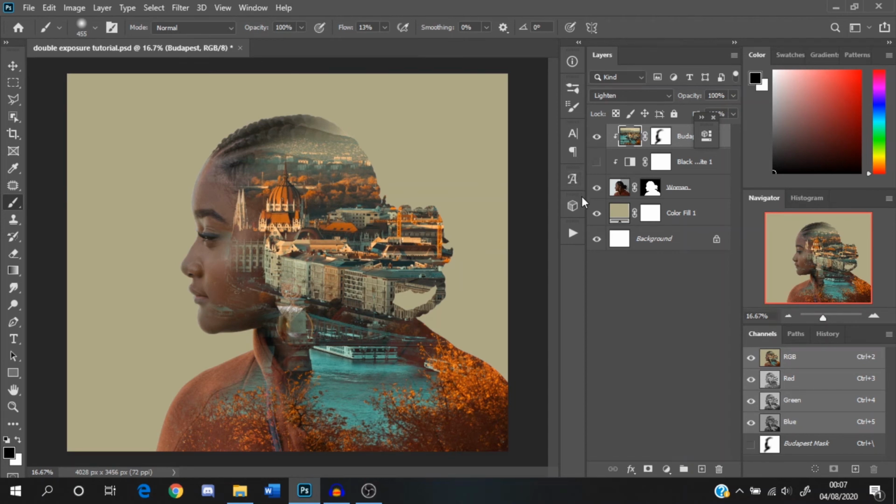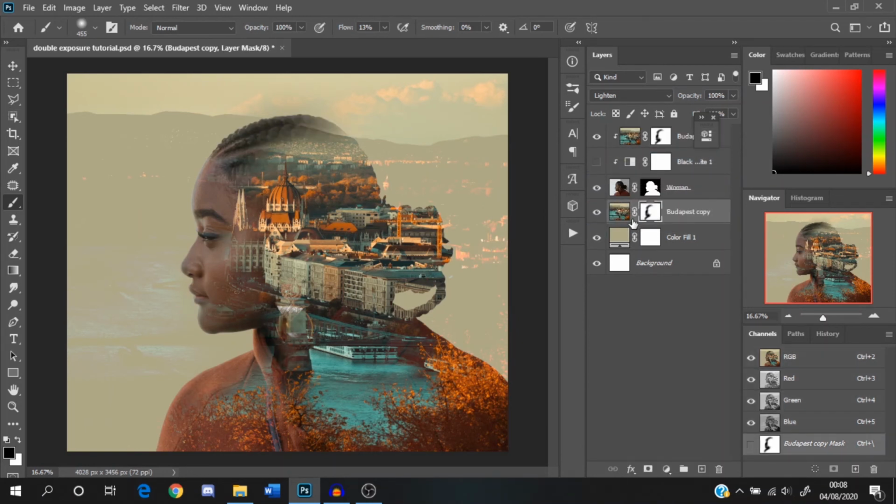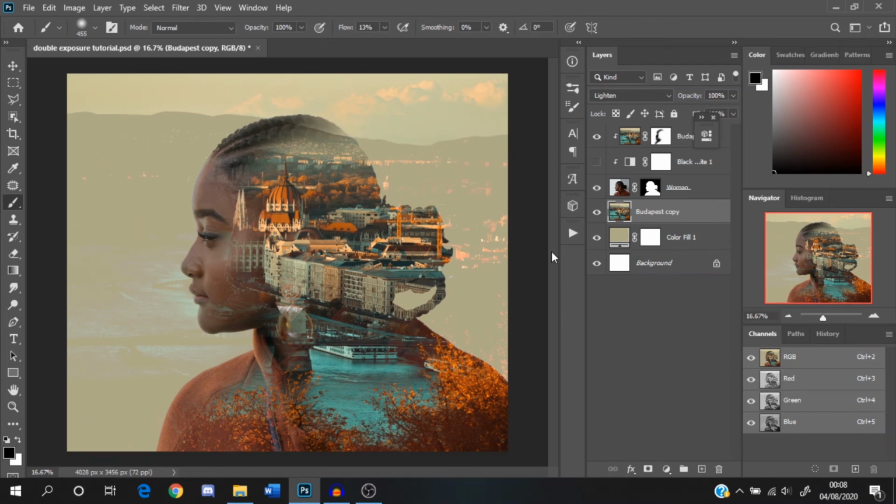Now this part is another completely optional step. You could stop here, but I want to jazz up the background. So I'm going to press Ctrl and J to duplicate the landscape layer, and I'm going to drag it all the way below the subject. I'm going to delete the layer mask, not the layer, because I don't need it anymore. And there we go. I'm going to slightly lower the opacity because I don't want it that high.